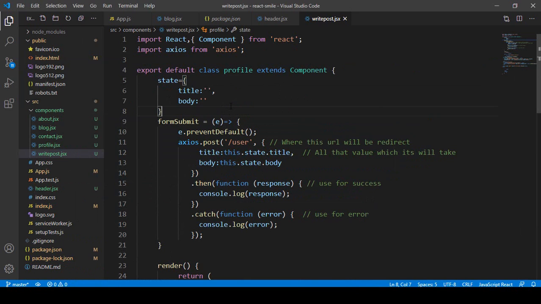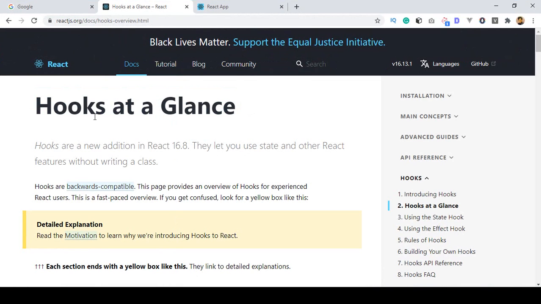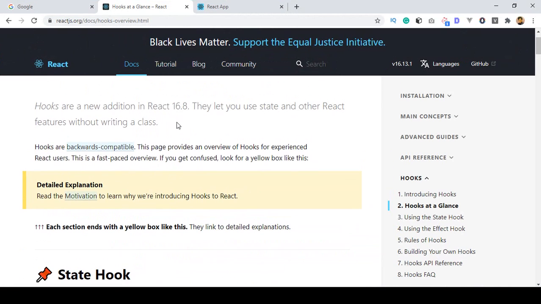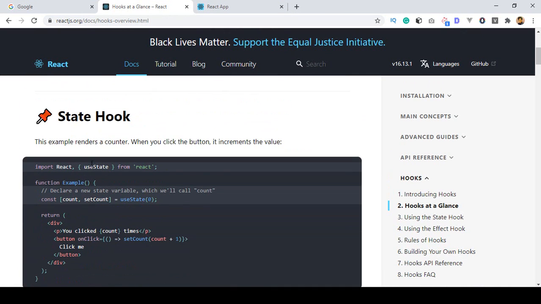As I told you, there are two types of component: the class component and the functional component. In the functional component, you cannot use state. So if you want to use state in a functional component, you have to use hooks. That is the purpose of hooks. That's the reason hooks were created and activated after version 16.8. And if you want to use hooks, first of all you have to use useState.